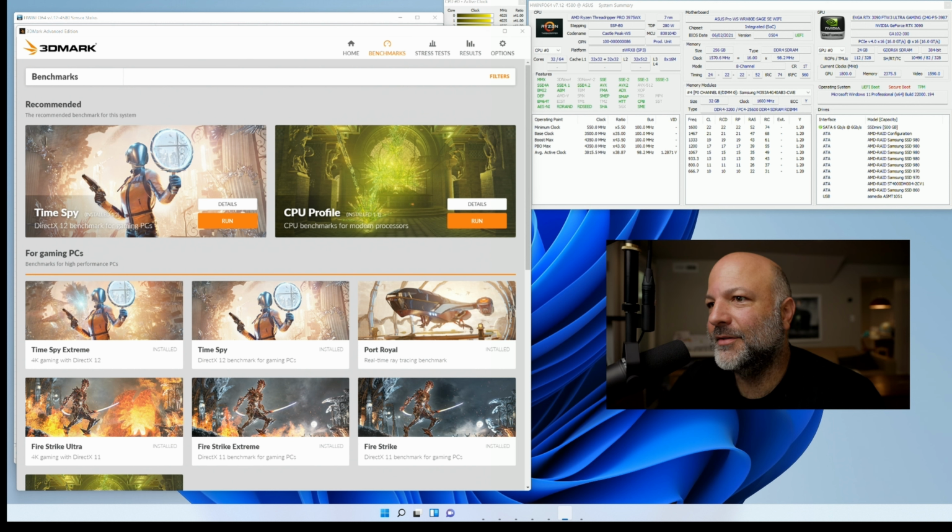About temperatures under load. I've set up a little test here that I can run really quickly. I've got 3DMark, and I'm going to run the CPU profiler. In the background, I have HWiNFO running, recording the temperature, and it will tell me what the max temp is as we run this test. So here we go.